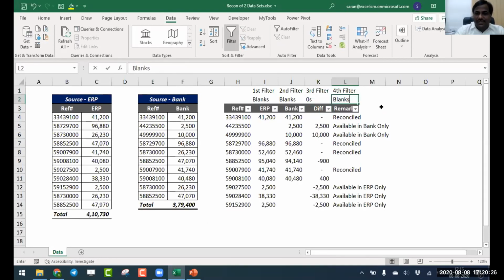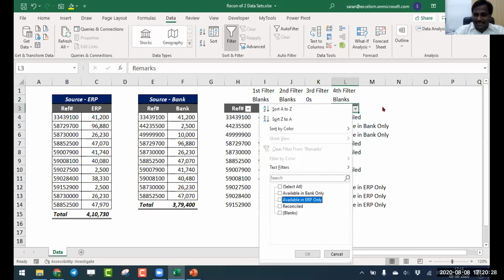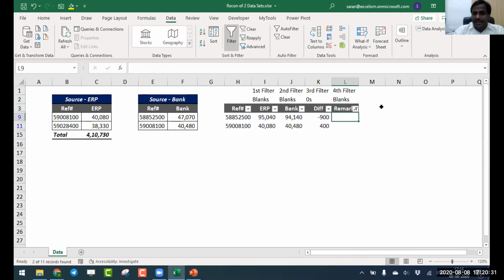Fourth filter, just put for the blanks. Let me select the blanks. I'm going to write here "available in both but with differential." Let me remove the filter.